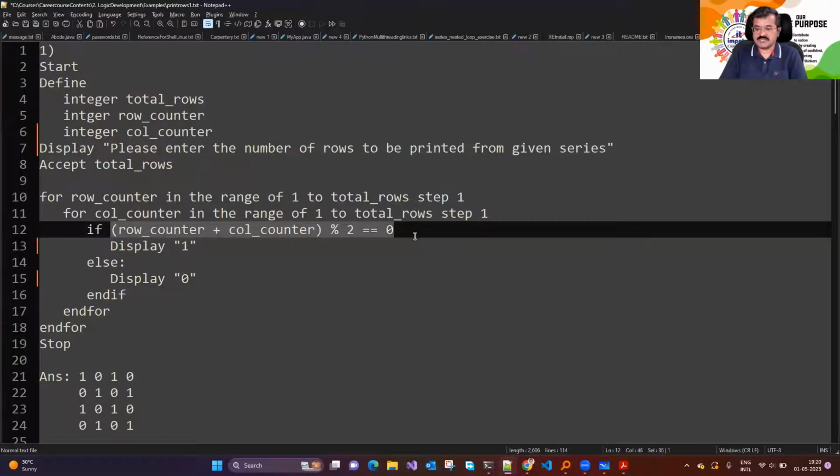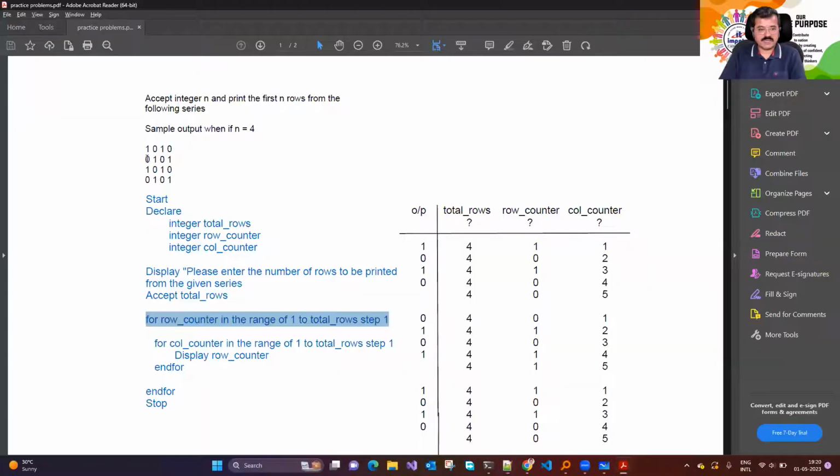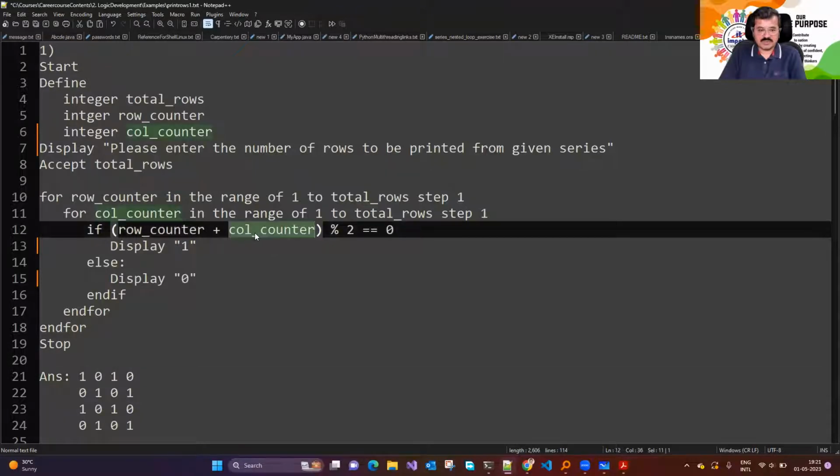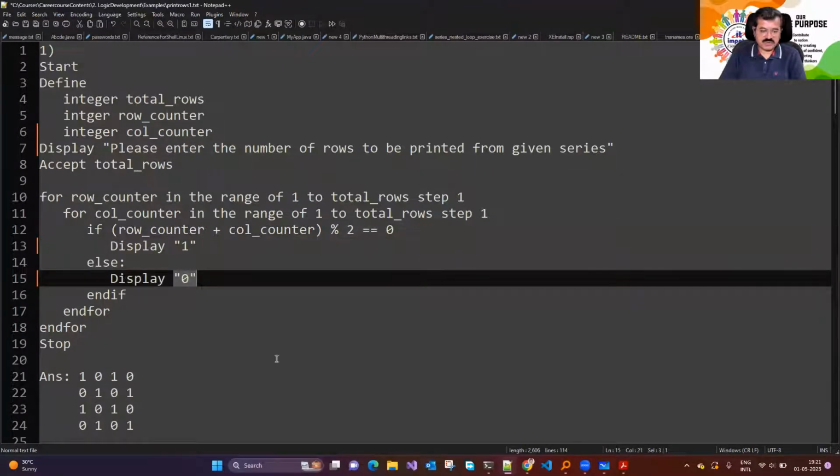Let us see whether this logic is correct or not. Row number plus column number mod 2. So the row number for the first time is 0, the column number is also 0 for the first time. 0 plus 0 is 0. Sir, 1 plus 1 is 2, and 2 mod 2 is 0. The first time it is 1. Next time the column counter becomes 2, so row number is 1, column is 2. 1 plus 2 is 3. Is 3 mod 2 equal to 0? No. So it displays 0. So the first row is coming out right.